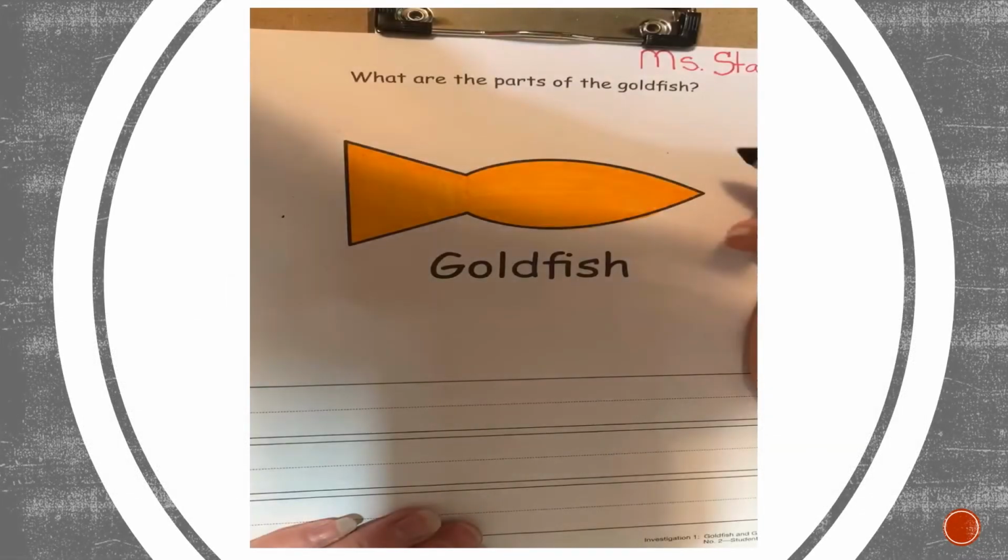Go ahead and grab your paper. I went ahead and wrote my name on the top, as we always do in class, and I went ahead and colored my goldfish just so it would show up a little better on camera. You do not have to color your goldfish. It was just to be a little helpful to you guys. Now on this page, I really want you to be thinking about the parts of a goldfish, because we're going to draw them on there.